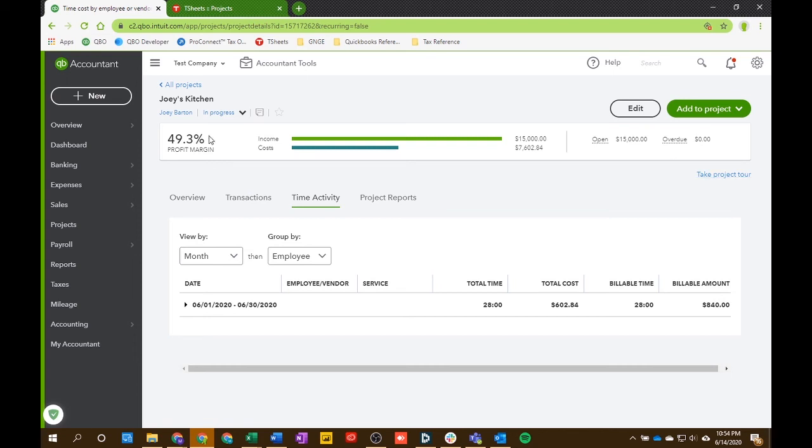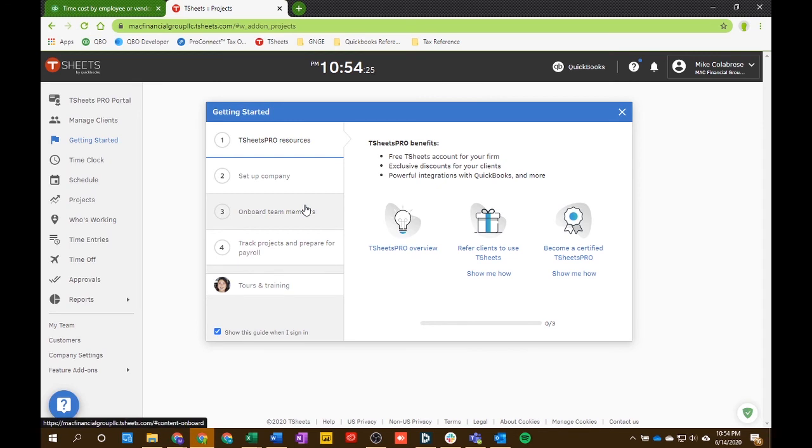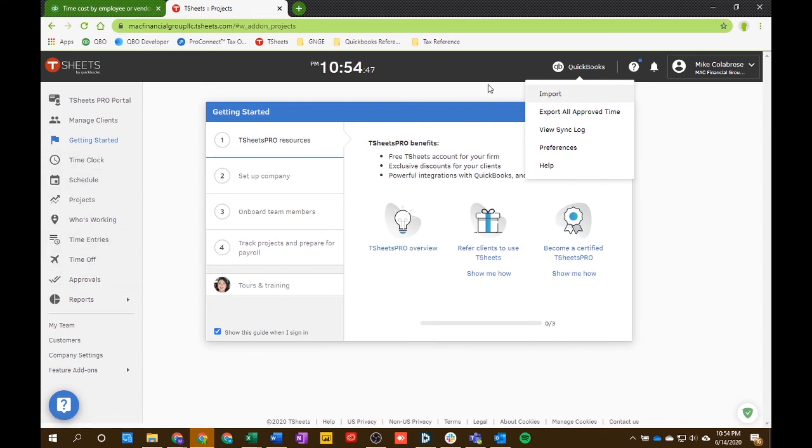So I did want to show you guys T-Sheets as well. So this app is an Intuit app. QuickBooks bought T-Sheets, and it integrates really well with QuickBooks. You can literally just hit this import button, and all of your information from QuickBooks goes in here. That's for employees, projects, all of that stuff is just imported directly in here. So it makes it really easy to just use this platform.